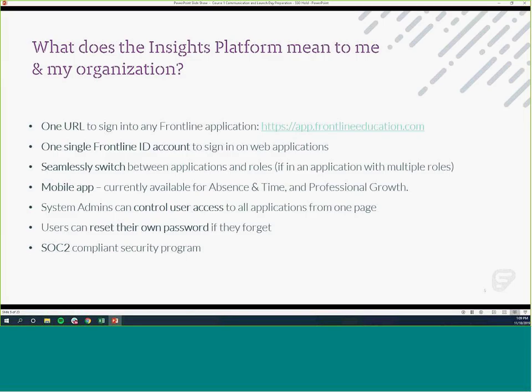Well, we're going to go to one single URL. App.frontlineeducation will be the new universal URL. Yes, the old app-specific URLs like asoponline.com, iepdirect.com, mylearningplan.com, they will still work. However, we're eventually going to migrate from all those app specifics to this single Frontline URL.